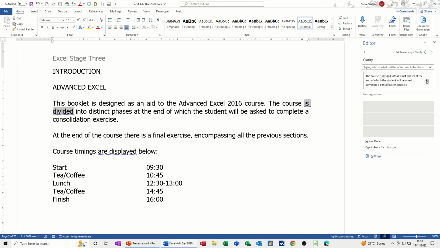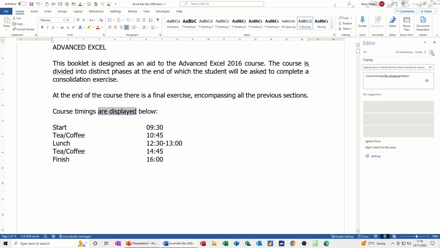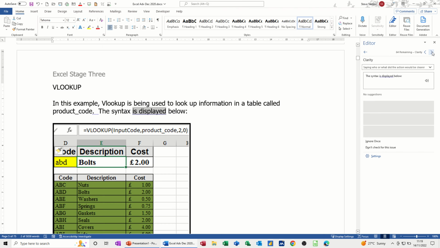speaker there where it will read out this sentence so you can hear it and then decide what it should say. So this saying who or what did the action would be clearer. So that's the passive voice issue that you get in documents when you type them. So you've got arrows at the top there, just go on to that. Same thing, that'll be passive voice.